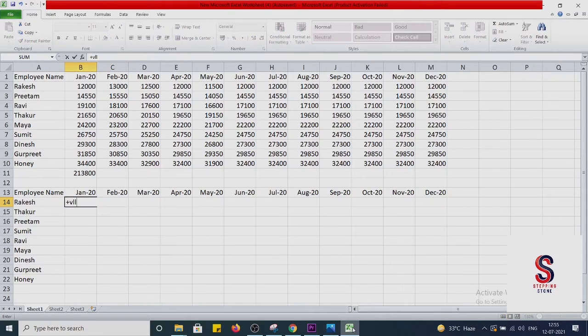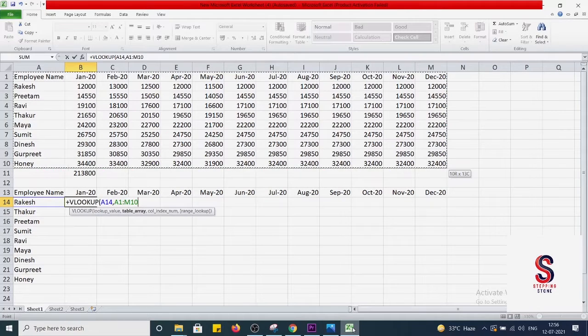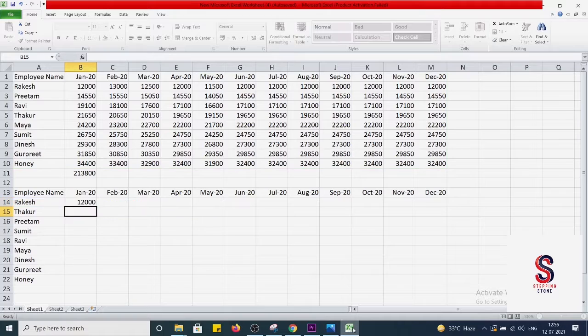I am expecting that all of you know how to use the VLOOKUP function. If you would like to learn it, I am giving the link in the description so that you can go and check the video to use it appropriately. Okay, let me fix it. Okay, I am done with the VLOOKUP function.